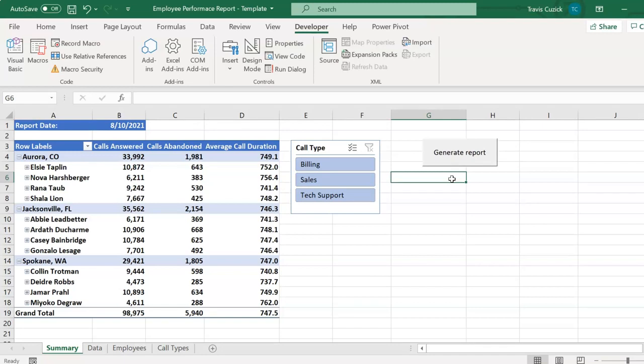Now the one problem with this is we don't want the end user to see this button on their finished report. The finished report won't even be a macro enabled file, so this button won't really be able to do anything. Its only purpose is in the template file that creates the end user's report.